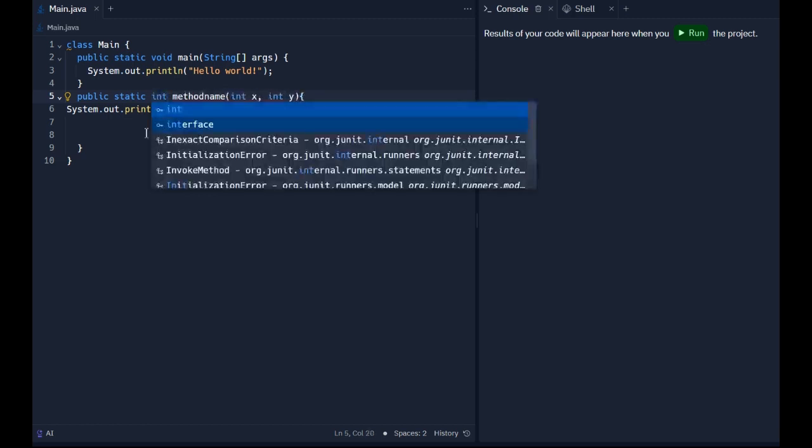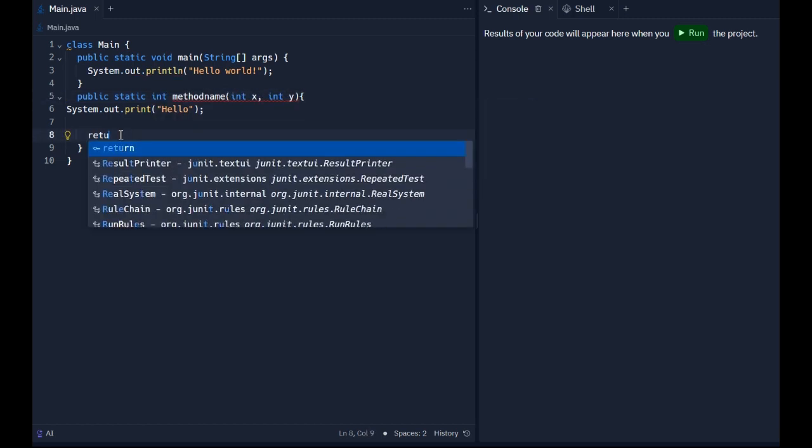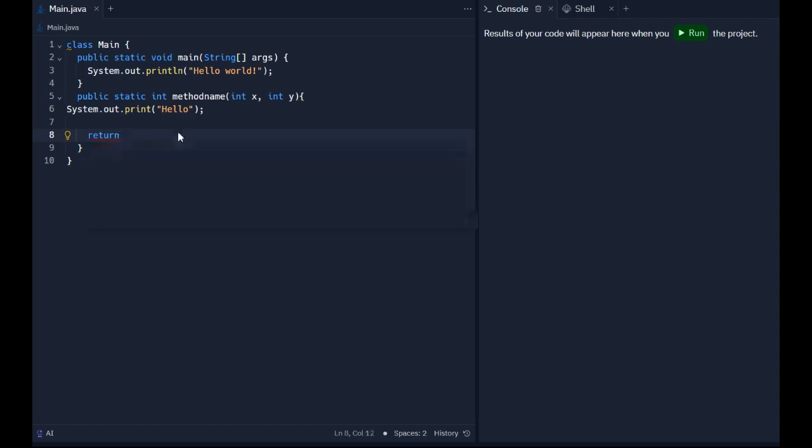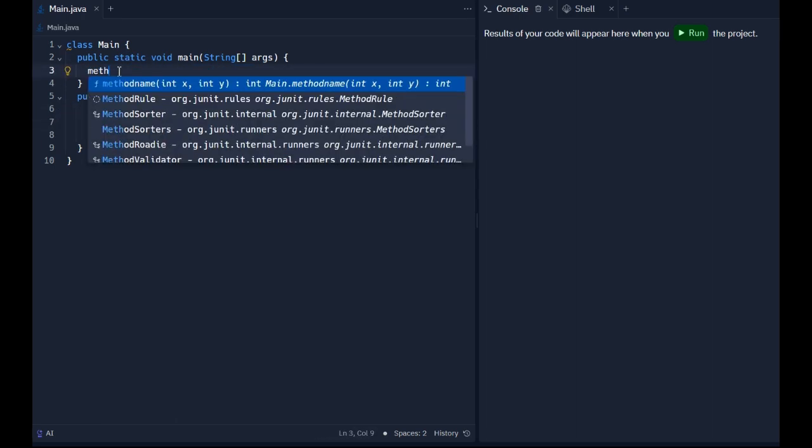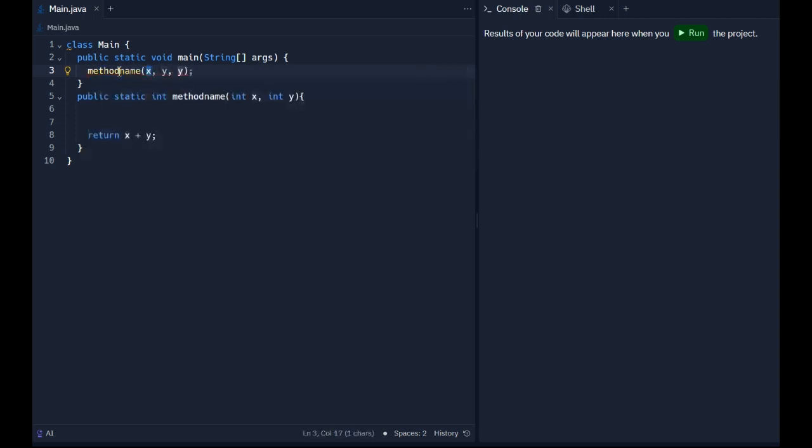So let's say we have return type int, right? That means that whatever we return has to be of int value. So we could just do return x plus y, for instance, and now I'll show you what this would actually do. If we do method name right here, and we just have 5 and then 4, it's actually going to return 5 plus 4.